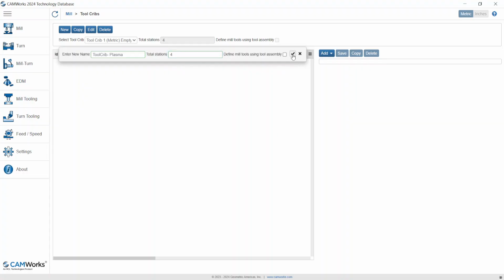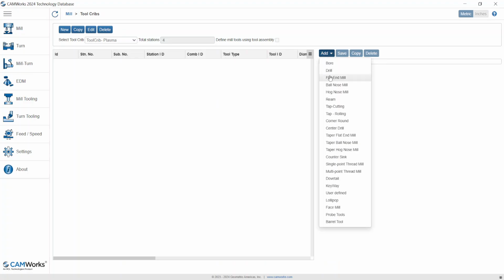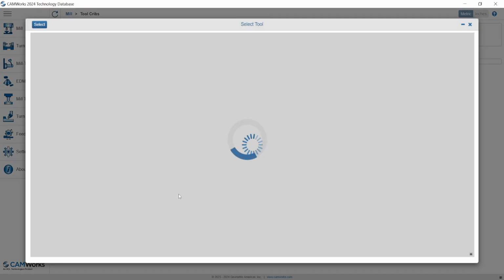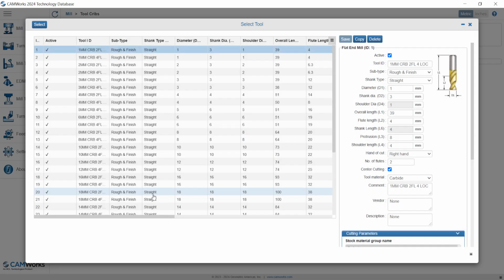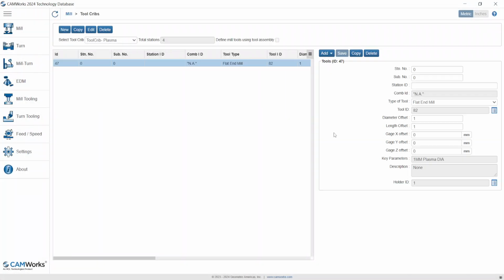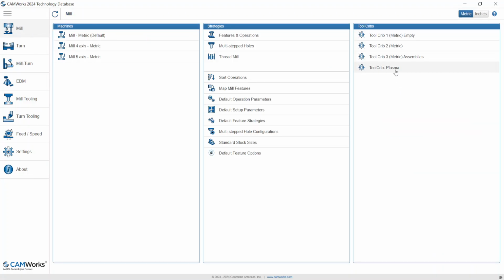Alright, so we are going to add just a single tool, which is the one we created. So we are going to add this tool, select. Alright, so from here you can see the tool has been added to the tool crib. So let's go back. So you can see here the tool crib plasma has been added to the database. All right.